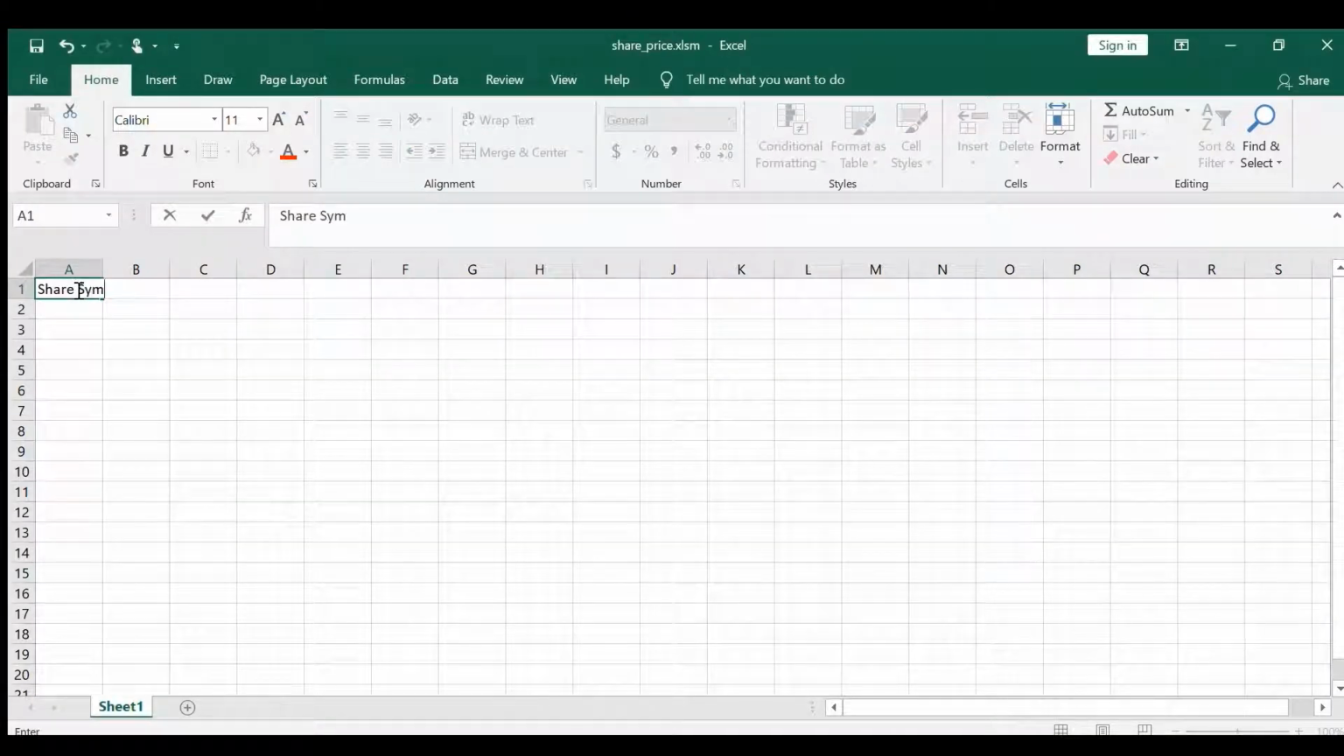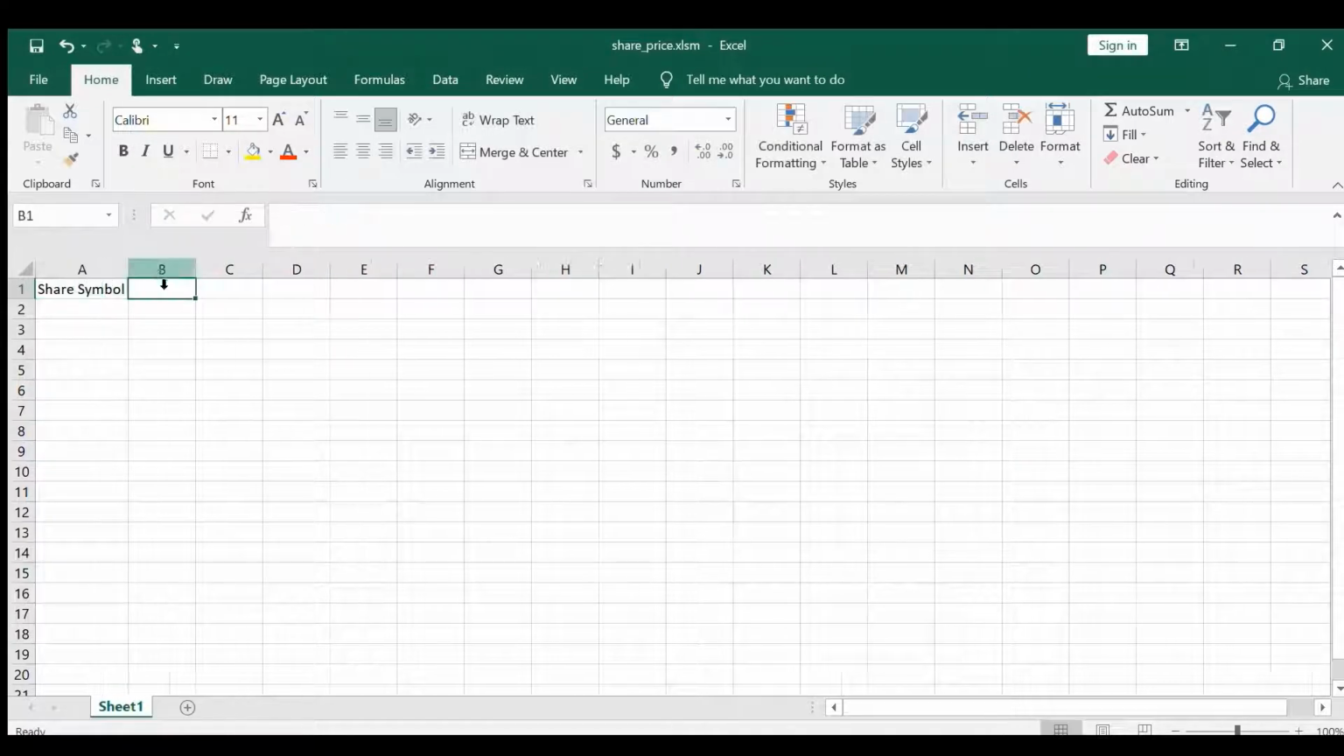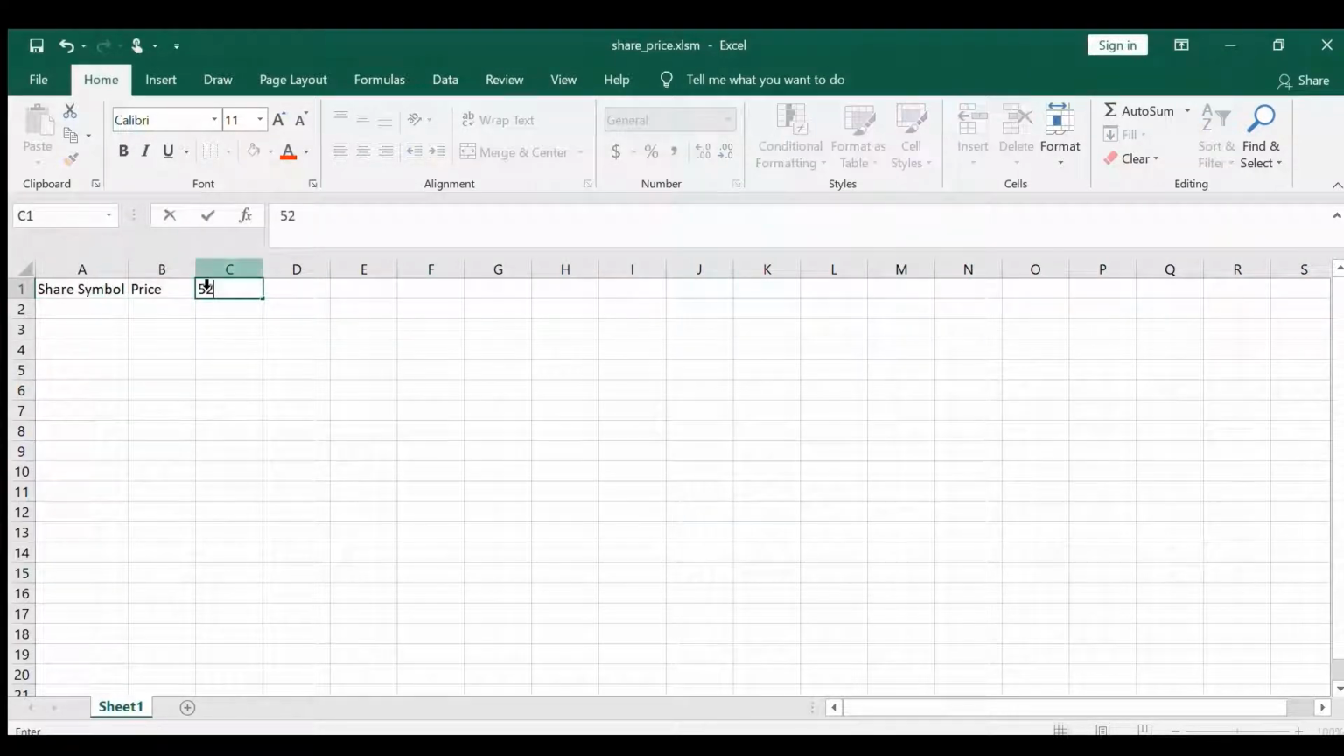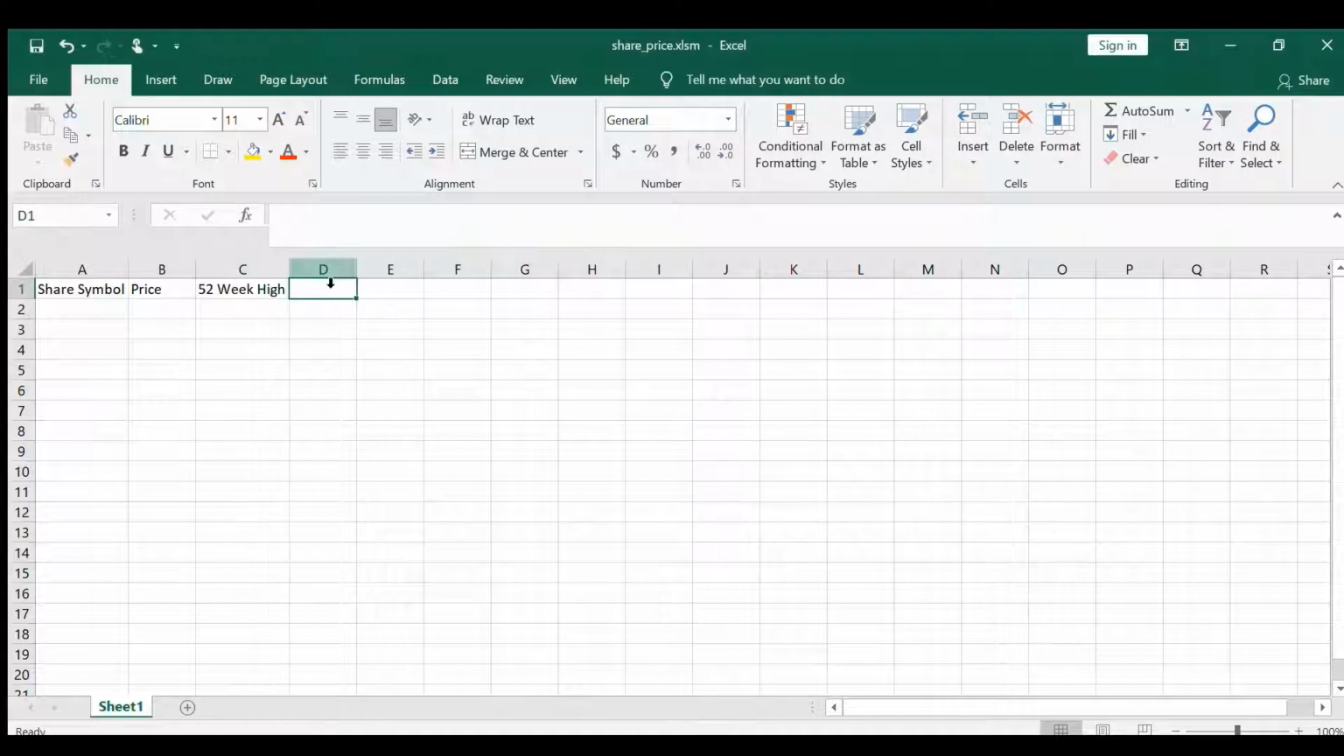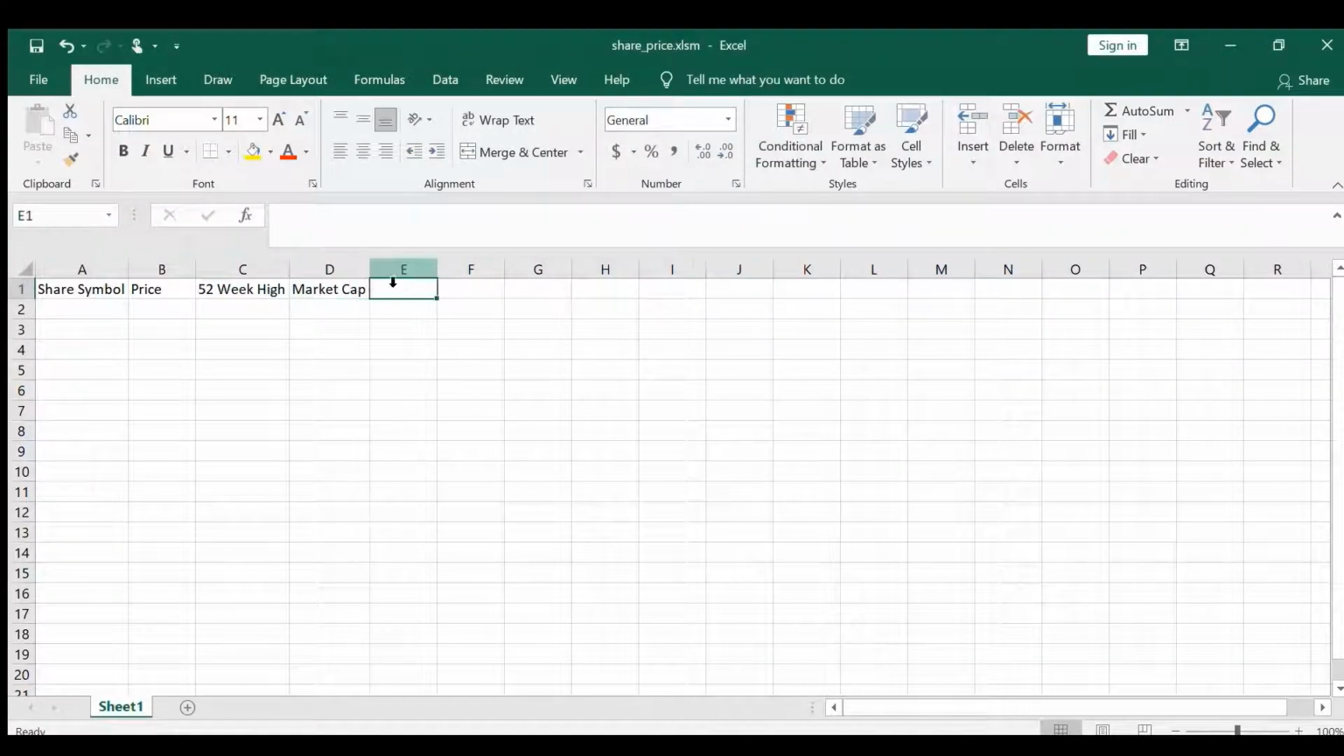Now we will create the required columns in Excel. First one will be the symbol, then share price, 52-week high, market capitalization, EPS, etc. Change the default sheet name to use it in the macro, like VBA.